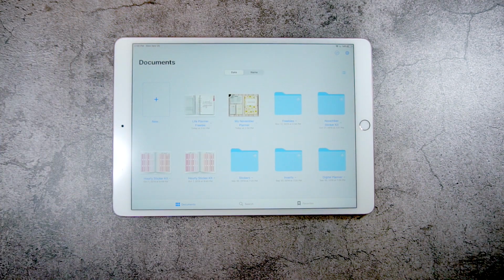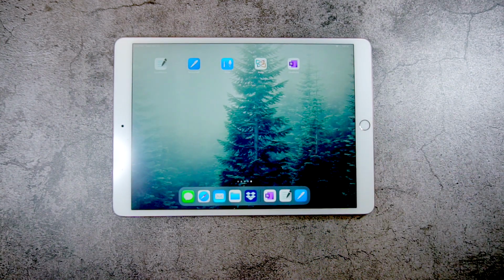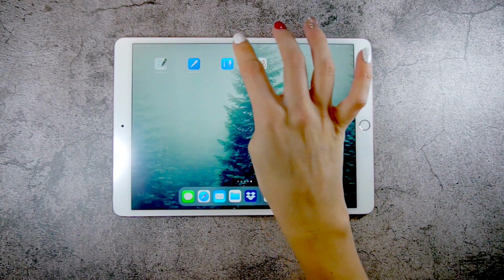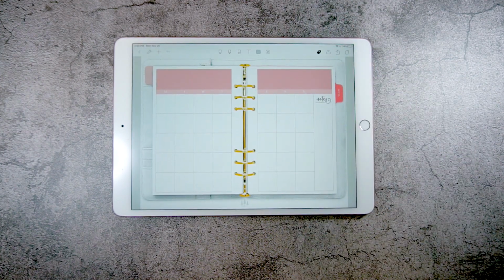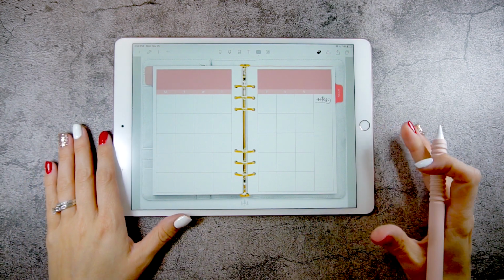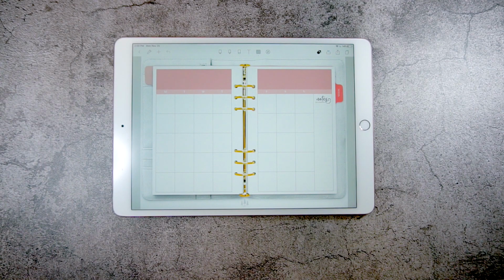So that is Goodnotes 5. The next one is Noteshelf. This also used to be an Apple-only app, but they recently came out with an Android version, so you can get this on either device if you want.